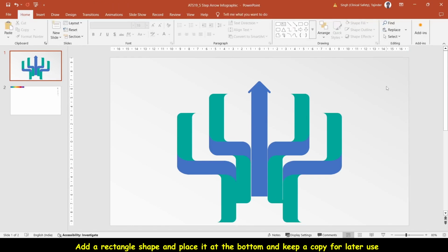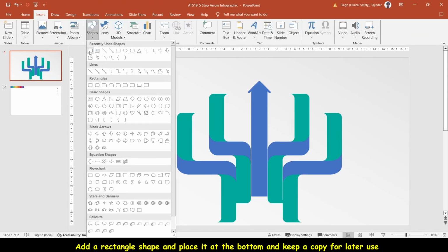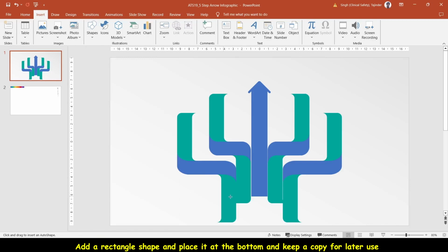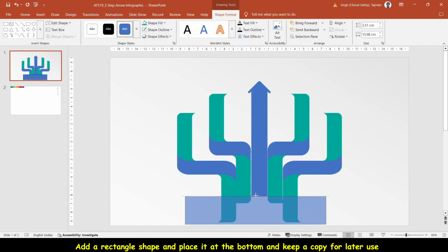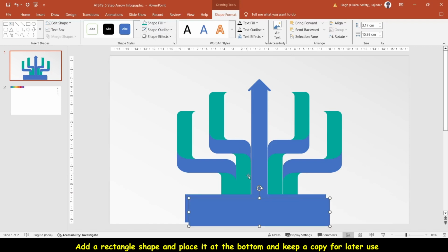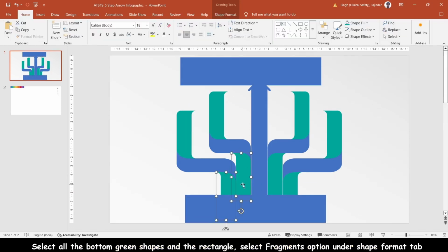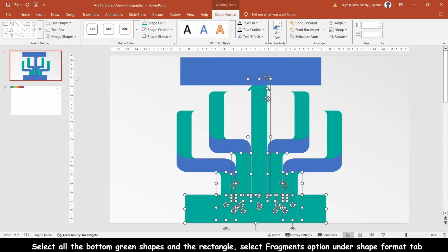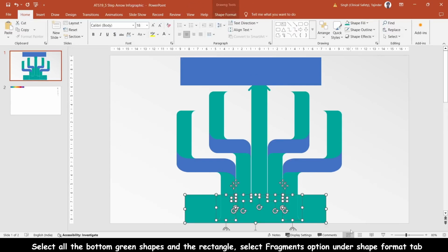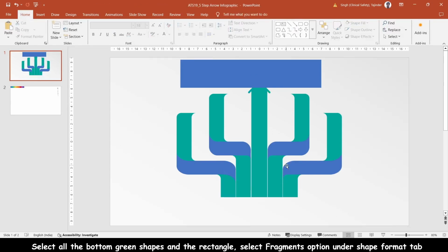We'll start to give final structure to the infographic. For this, add a rectangle shape and place it at the bottom and keep a copy for later use. Select all the bottom green shapes and the rectangle. Select Fragments option under Shape Format tab. Delete all the unwanted shapes as shown in video.